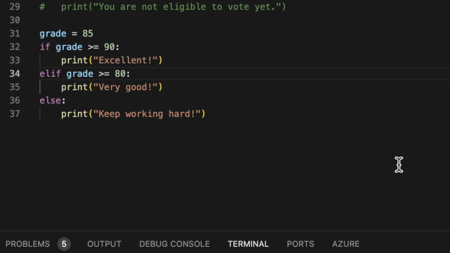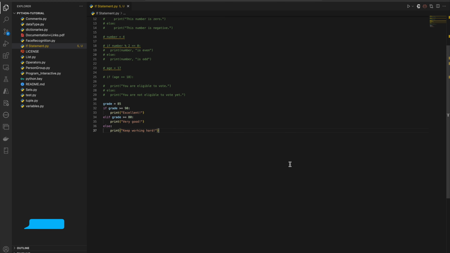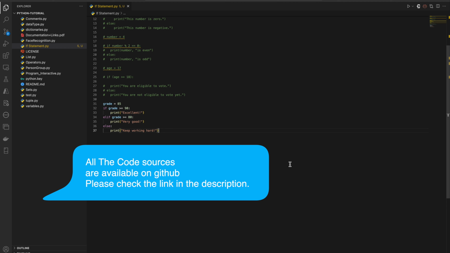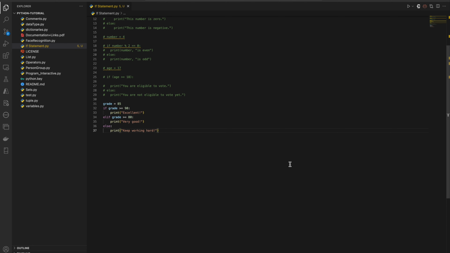Remember, I always keep the source code on GitHub, and it is in the video description, so go and download that code and just try it by yourself. Try to change the parameters, try to change the if conditions, play with the print statement, and do your experiments.